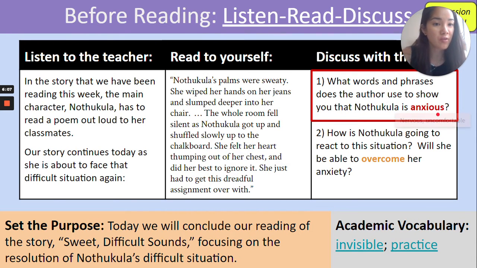And if we're not sure about this word anxious, another way to say anxious is nervous or uncomfortable. So what words and phrases does the author use to show you that Nothokula is anxious, nervous, uncomfortable? So to answer this, I'm going to show you an example. I'm going to go back into the text and reread this section. So I'm going to start from the beginning.